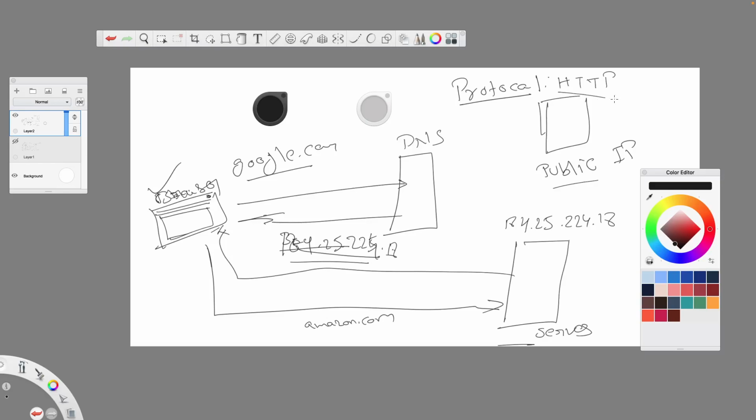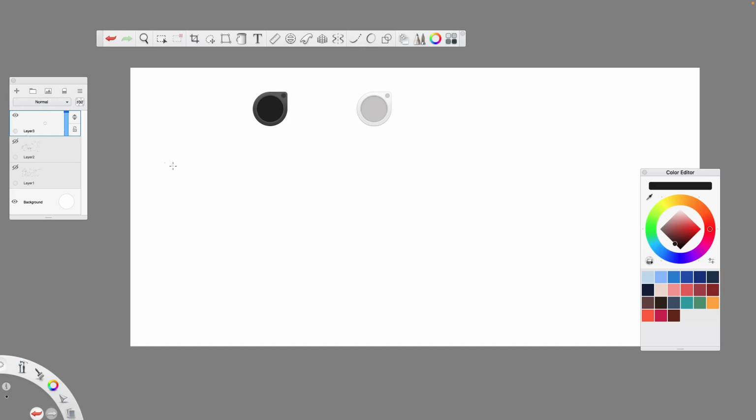HTTP, which is an application layer protocol. HTTP stands for hypertext transfer protocol. So when a request is sent, a response is received. So how is HTTP structured? HTTP is structured like this.